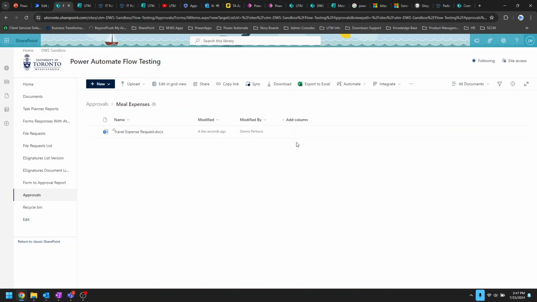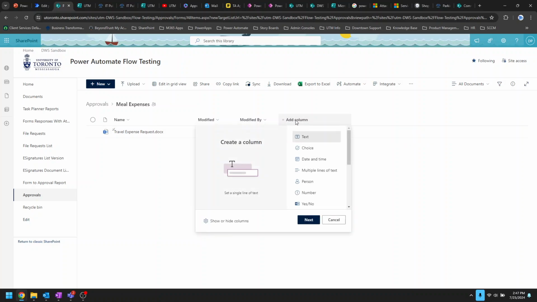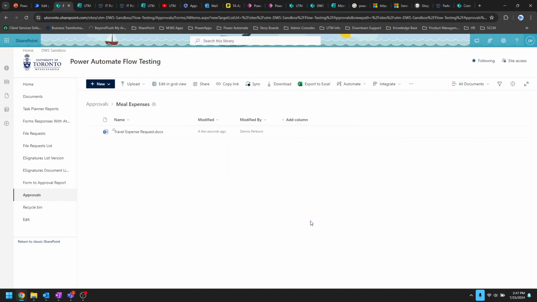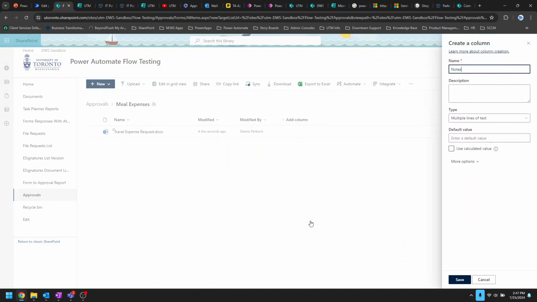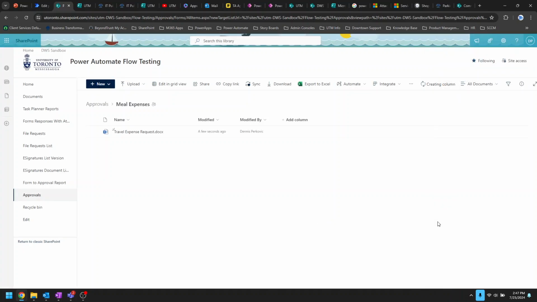Maybe if you wanted to add a note column, when someone uploads it, they could add a note manually. But in terms of automating that part, like sending a separate note through the approvals itself, I don't think you could do that unless you're submitting it a different way. There are probably ways you could customize it to submit it differently, but just uploading a file is how it starts the flow.